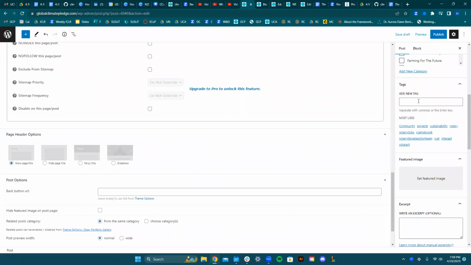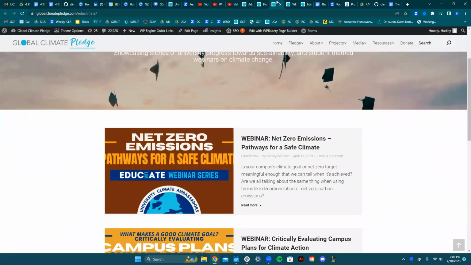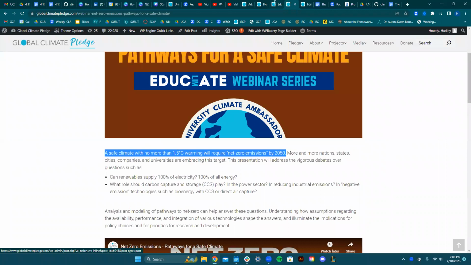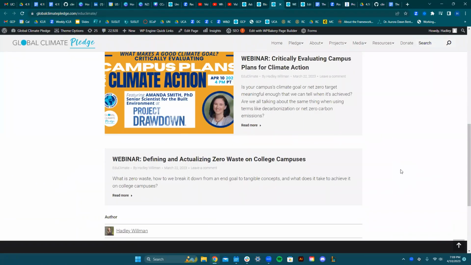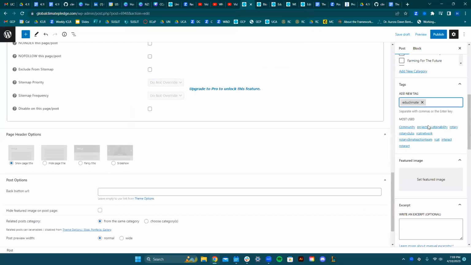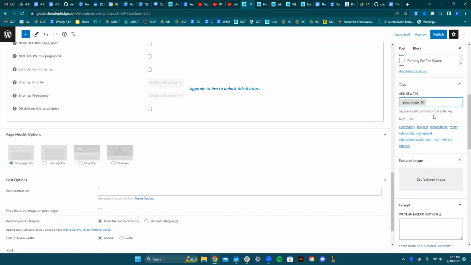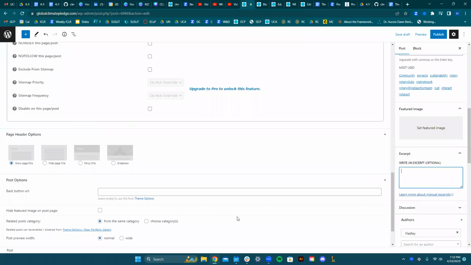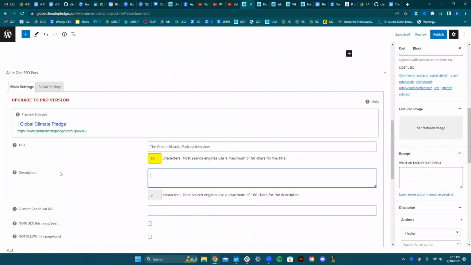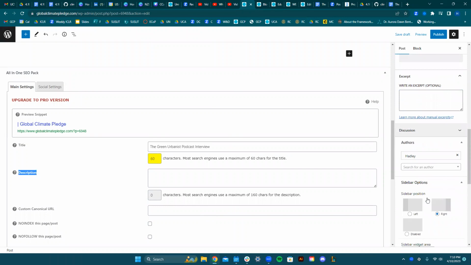You want to make sure to add the tag EduClimate, because essentially there's a web function that automatically populates this page with blogs that have the tag EduClimate. And then you can see most used here, and you can add something else that seems relevant, like sustainability or climate change or podcast, something like that. Doesn't really matter. For excerpt over here, I would copy and paste what you have over here for this description.